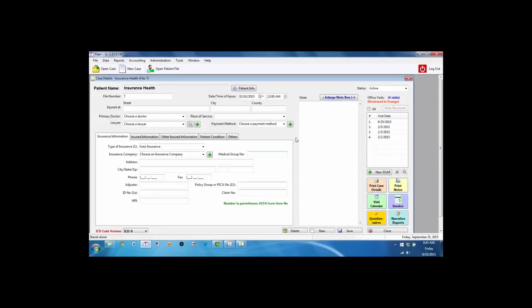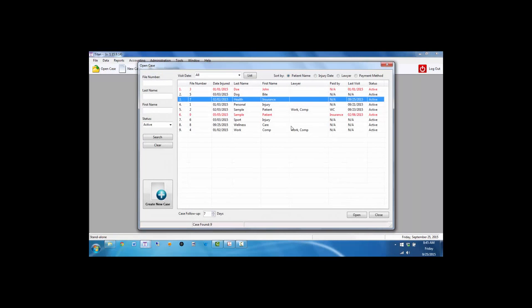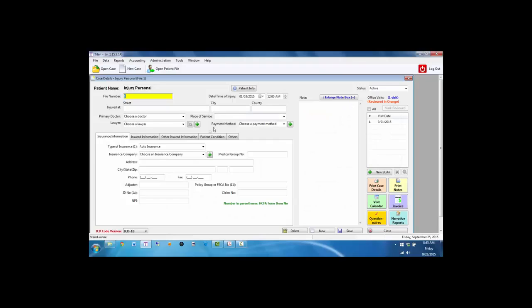So I'm going to be going over other functions of Titan here. Let's close this. Say we go to personal injury. Go to personal injury, choose a doctor, choose a personal injury attorney, PI. Depending on if you bill out directly to the insurance company or not, you fill this information out.